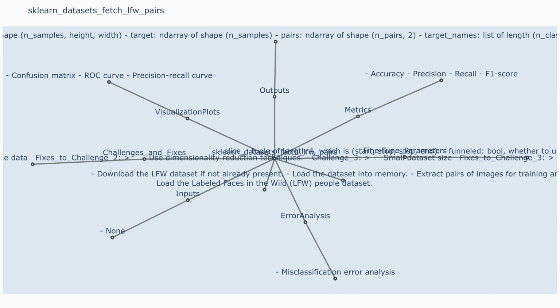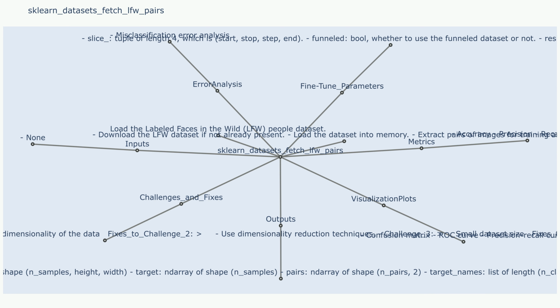sklearn.datasets.fetch_lfw_pairs. Description. Inputs. data_home: the directory where the LFW dataset is stored. If not specified, it is saved to the default data directory. Subset controls which subset of the data is used. Possible values are train, test, and 10_folds. Color determines whether the data will be loaded as grayscale or color.